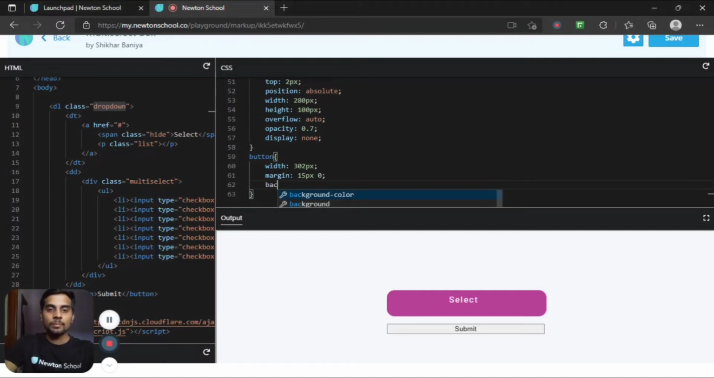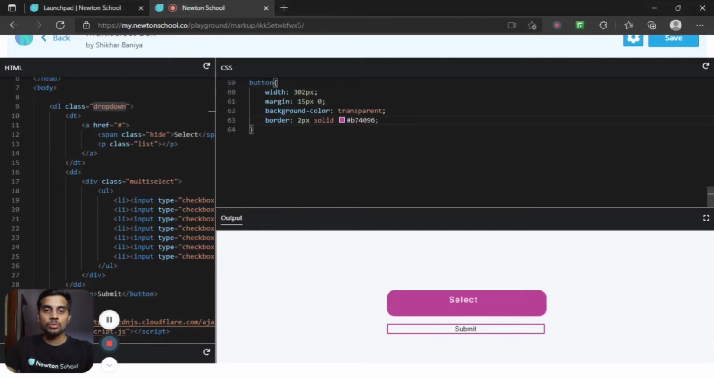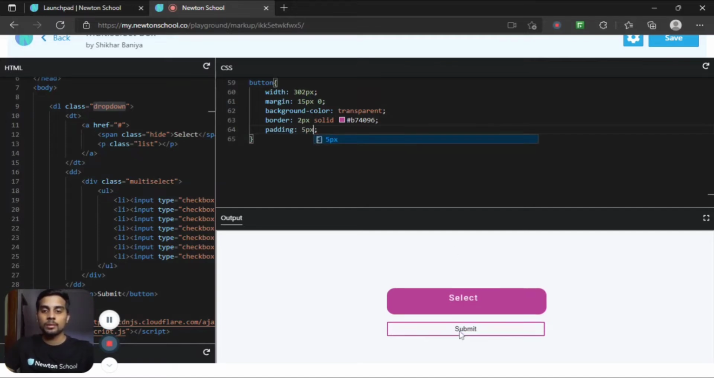Next, I want the background color to be transparent. I want it to have a border 2 pixel solid, and color will be this. Okay. Let's include some inner space between them. So for that, we'll use padding property. Let's say 5 pixel, or else 15 pixel. I don't know.